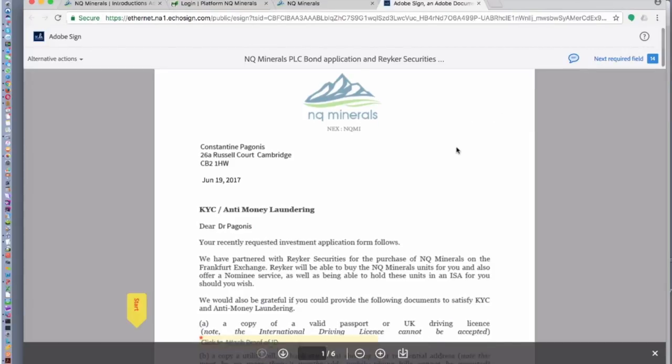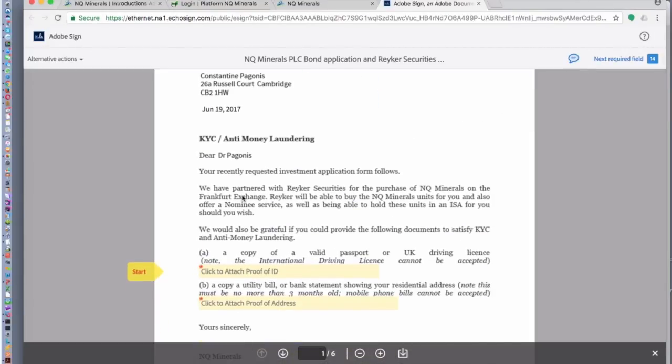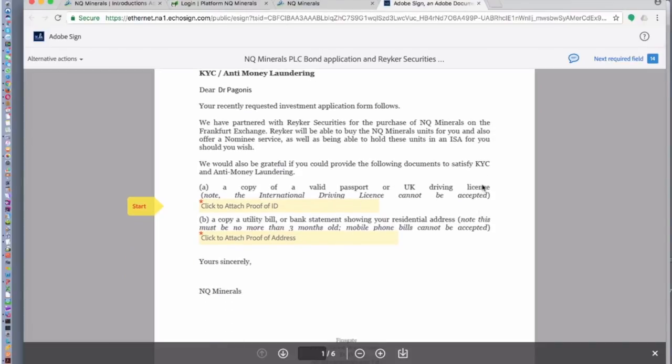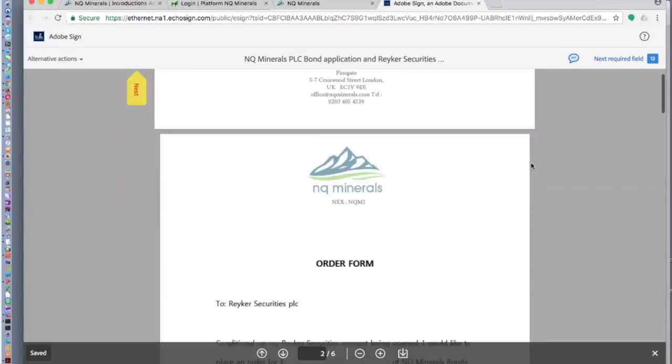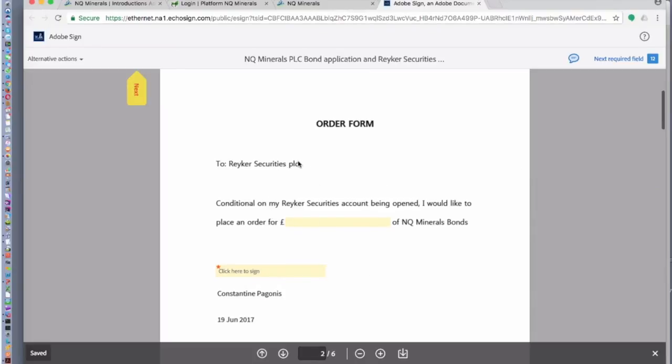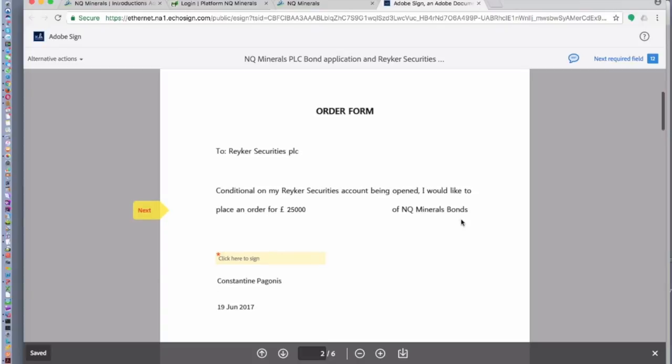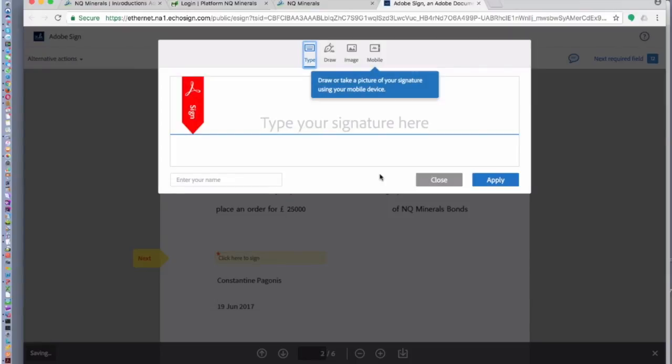Here is the cover letter. The cover letter includes a statement as to why Raker Securities have anything to do with this. And the person can attach proof of ID and address. I'll do that. So now we can move on. We have an order form to Raker that, conditional on my account being opened, I would like to place an order for, let us say, £25,000 of NQ Minerals bonds, and I can click to sign.